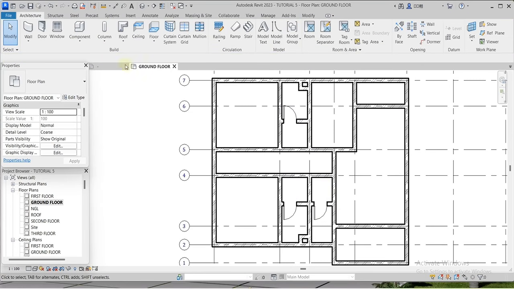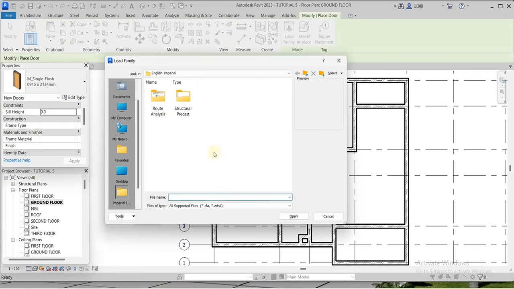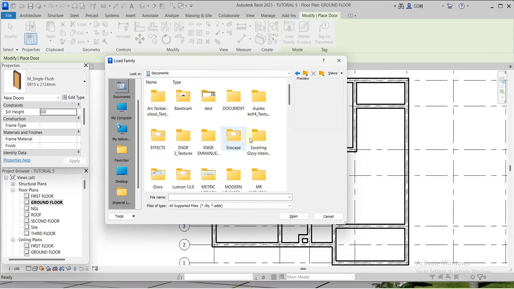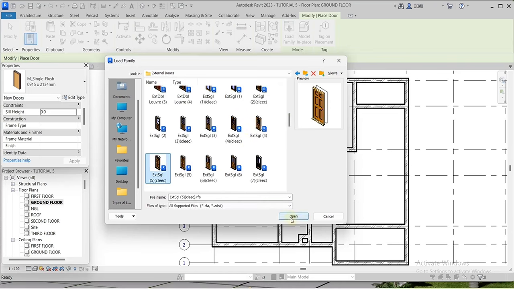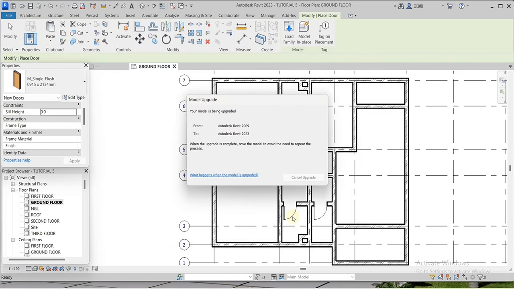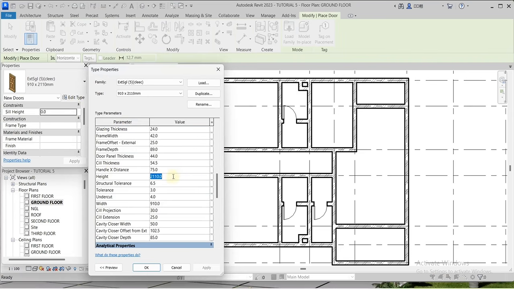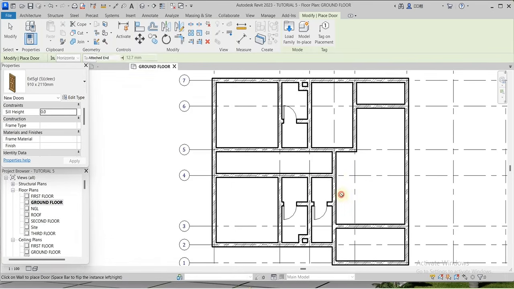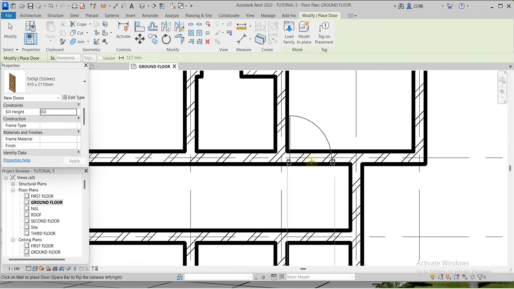Let's have more internal doors. To load more doors, select door, load family. Go to the folder where you have your library. Cool. I'm gonna use this. Click on edit type, adjust the height and the width. The width I'm gonna use 900. Click OK. Let's start from here.